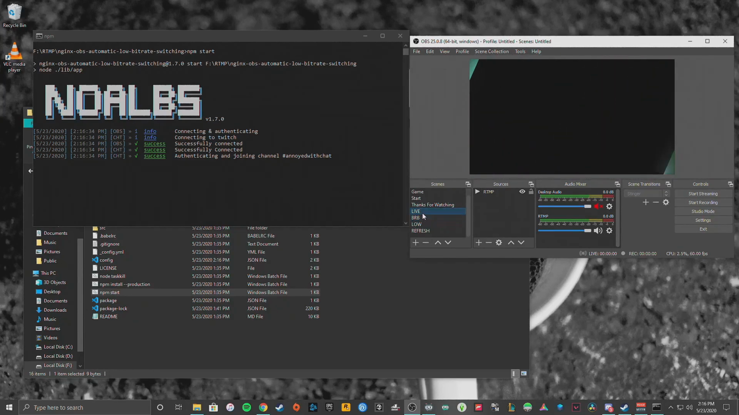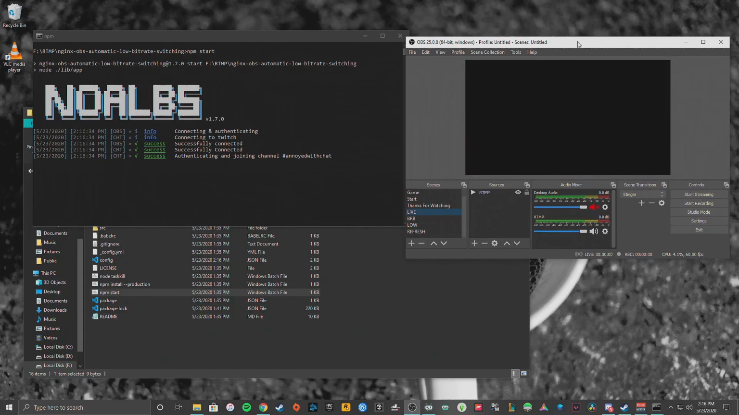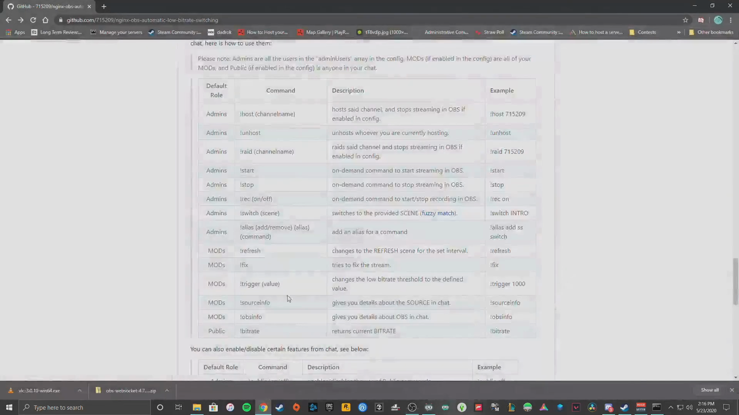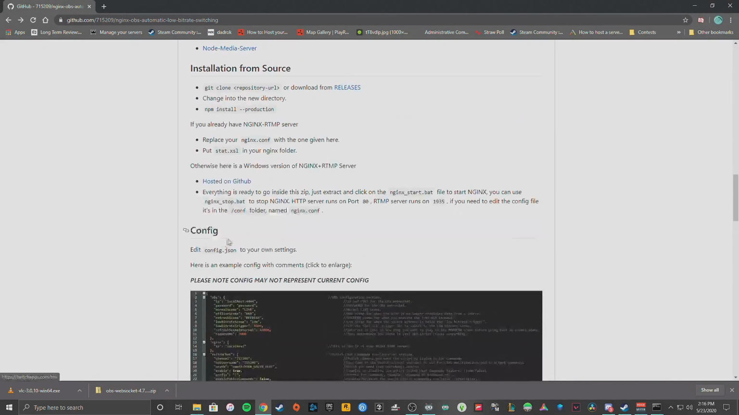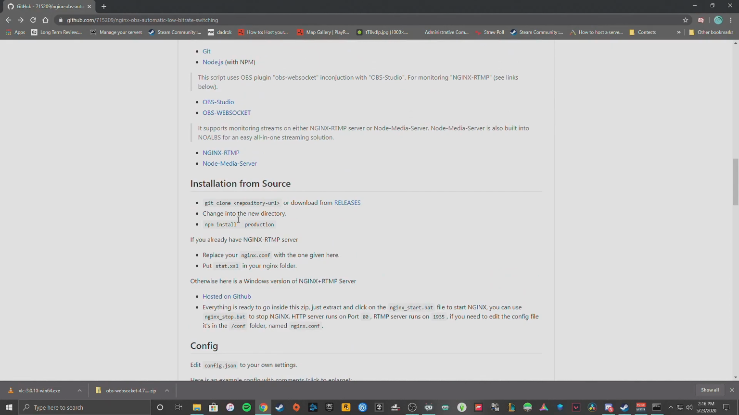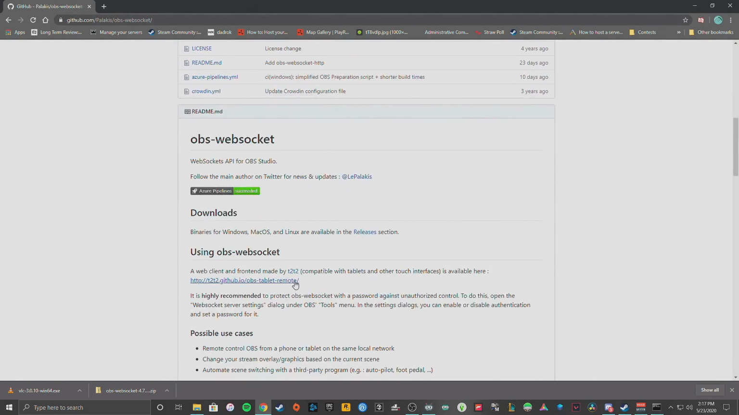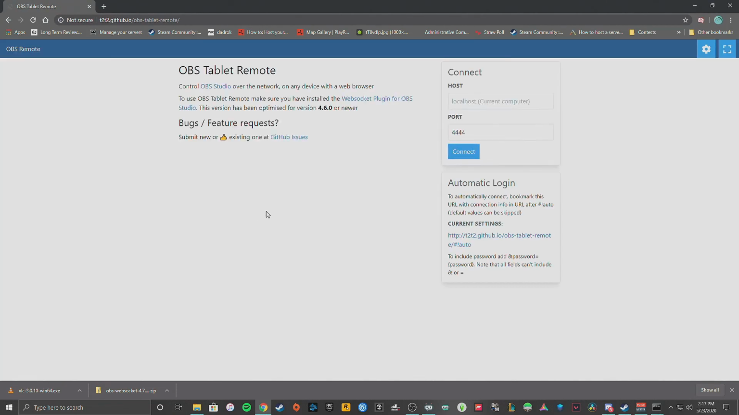All right, so now I'm going to go over quickly the Websocket. We haven't really used that yet. What's that for? Go back to the GitHub and scroll up to the Websocket spot where we downloaded that under OBS Studio, and scroll down to the bottom. There's a link here, T2T2 GitHub. So I like to bookmark this on my phone so that I can access it when I'm away from home.